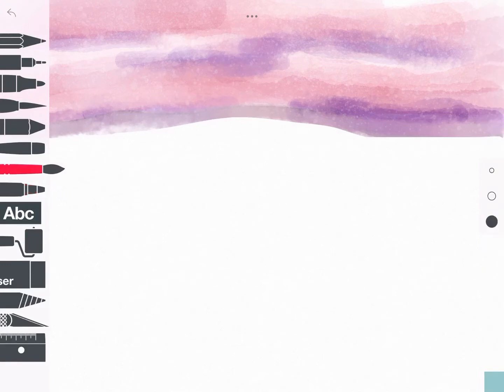Now we're going to shade our snow on the ground in a very similar method that we use for the sky. So I'm using the watercolor brush and I'm using a light blue, and I'm just going to add a few streaks of light blue to the snow. When I'm done adding streaks, then I'll go back in and smudge it out with the smudge tool.